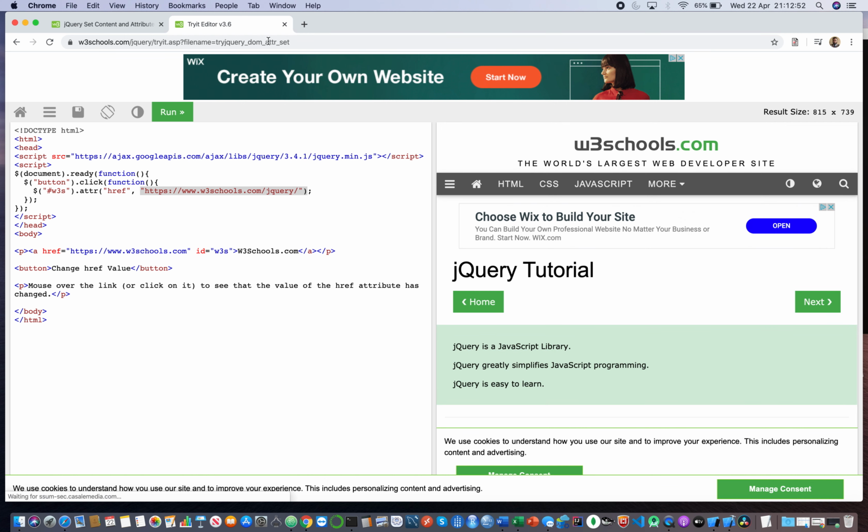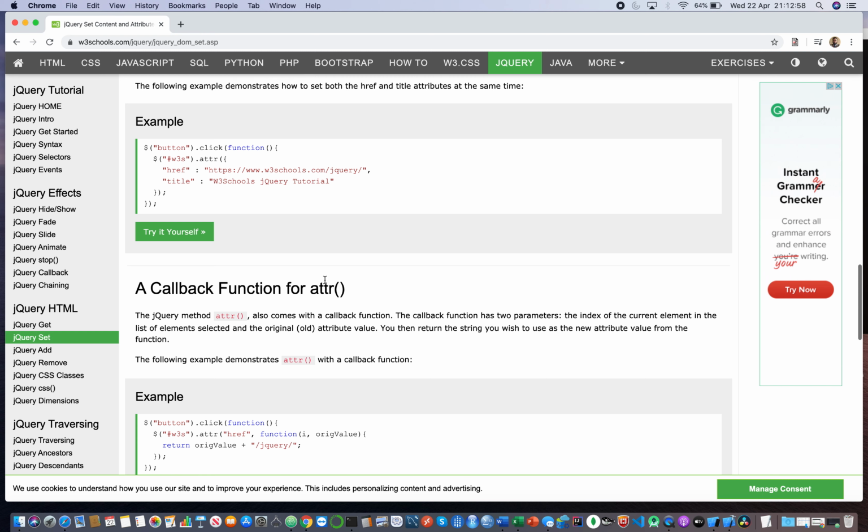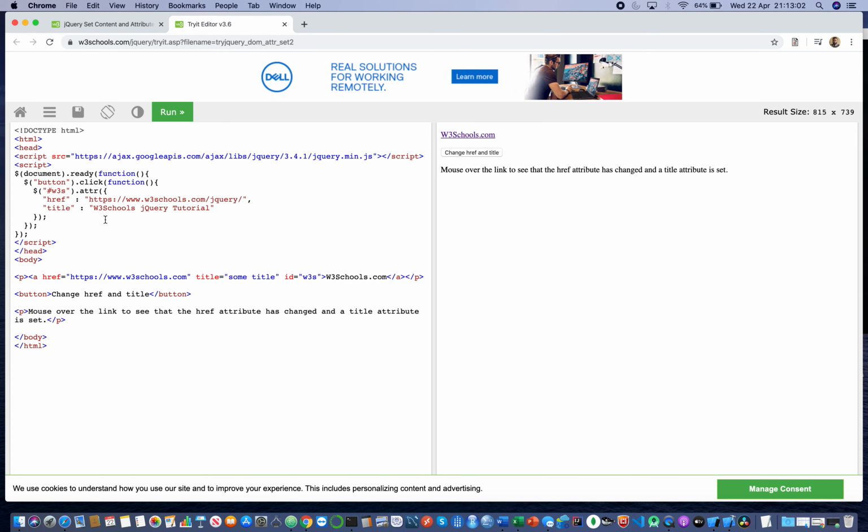Okay, so another one, a slightly different one. Here we're going to change the attribute. We are also going to change the title. It is some title, and we're going to make it a W3Schools jQuery title. So here you can see that it is w3schools.com in the URL. You can see it here.